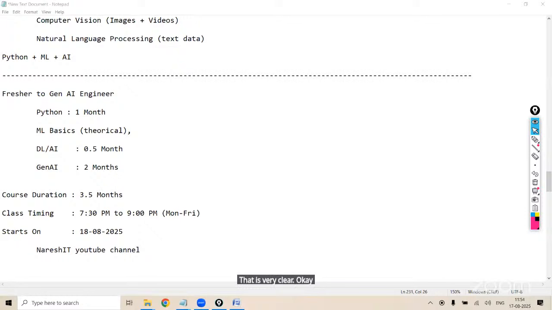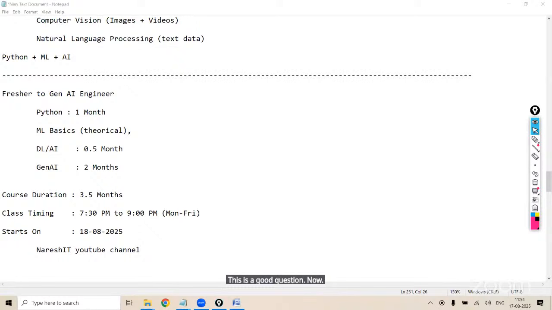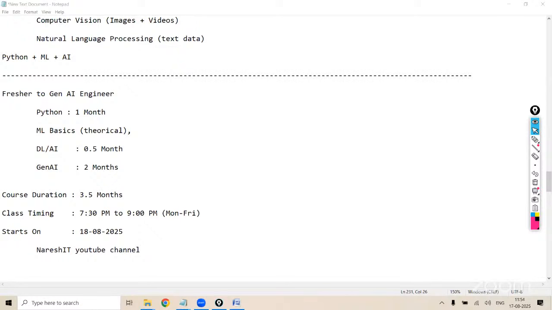Okay. Now, how can an IT experienced Java developer with 10 years switch to Gen AI? This is a good question. All the experienced professionals in this class, in your areas only, you can add generative AI additionally. You can add more things in that. In whatever area you are working, in that area only you can add.